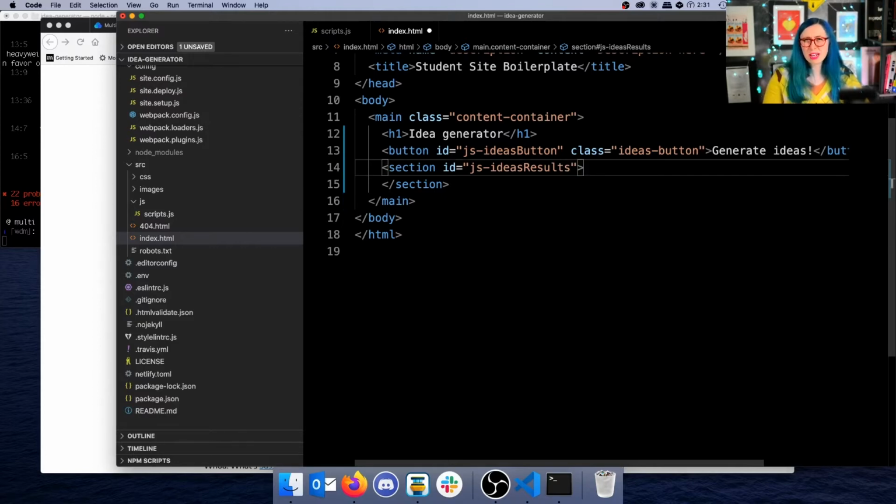I think that's good enough for now. I don't think this needs much more. I'm probably going to iterate on this further as I go, but as far as HTML goes, an H1, a button to generate ideas, and a section.